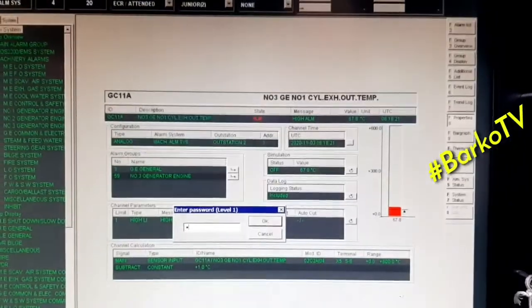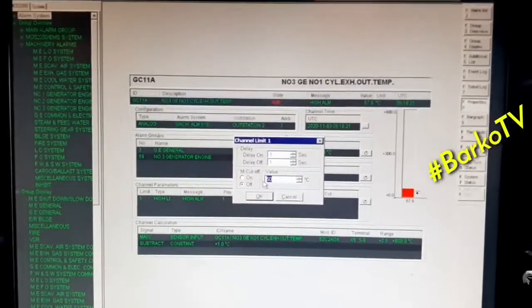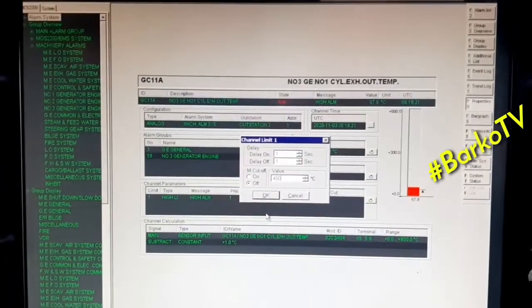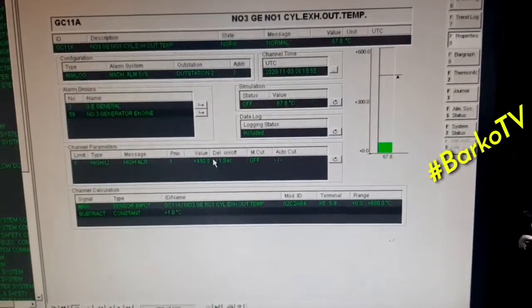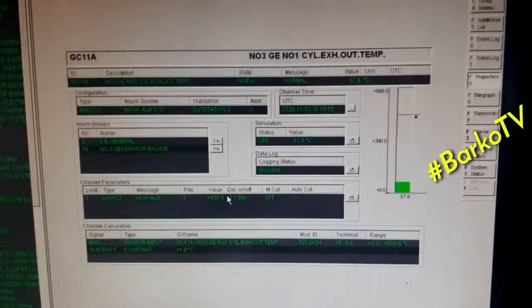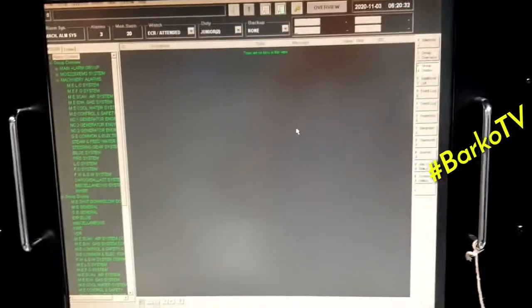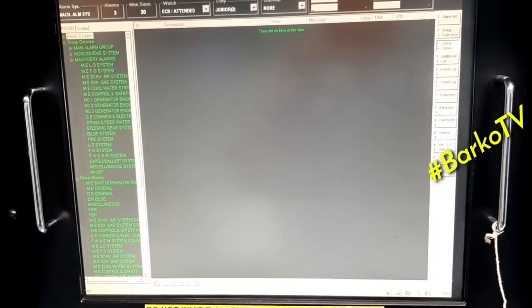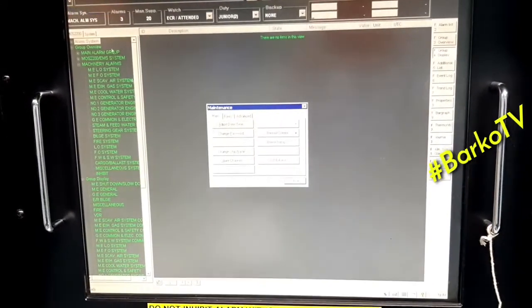Okay, put it back, 1-1, and then put the normal setting for 50. Okay, that's it. That is the simulation on AMS.